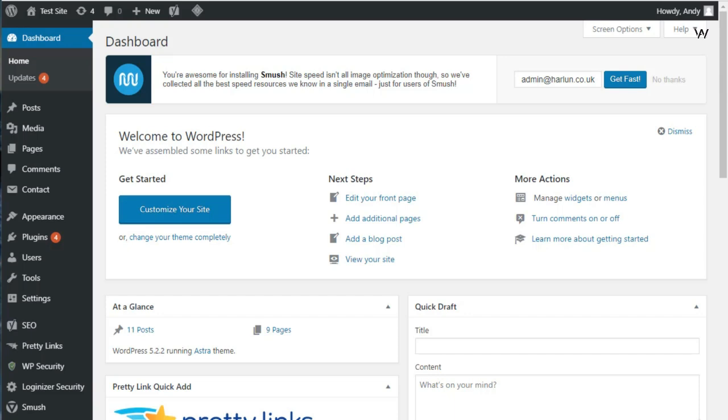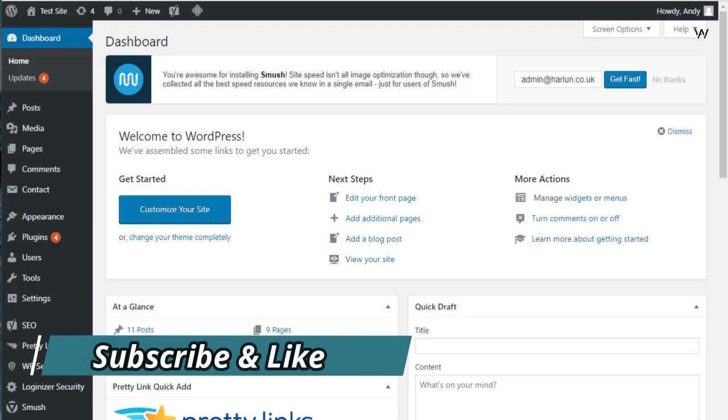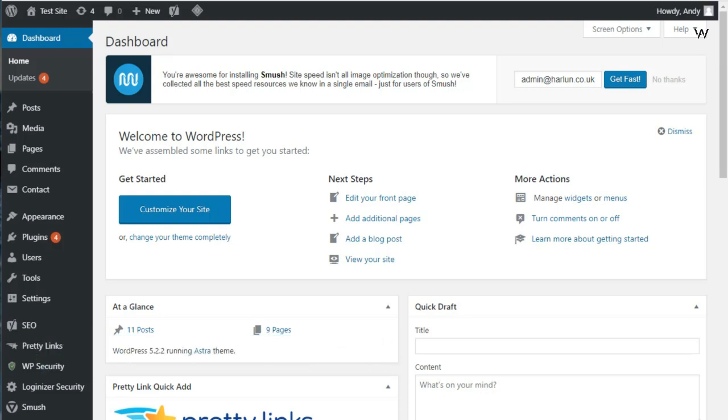I want to spend a little bit of time just talking about sitemaps, what they are and who they're for. Firstly, a sitemap is basically a list of all the web pages on your site. To be more precise, it's usually the most important pages on your site. But which are the most important pages on your site?